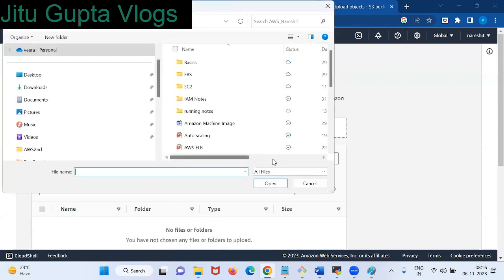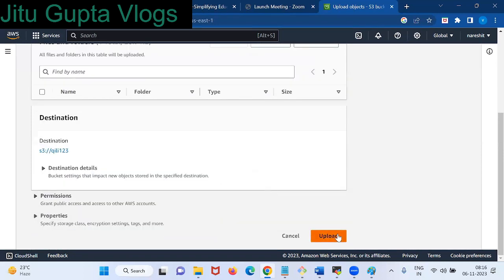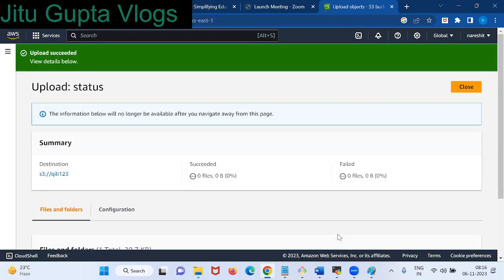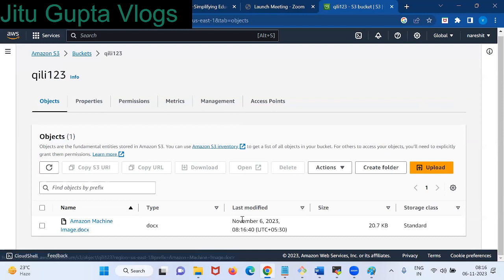Add files. I've just uploaded one object. If you can see, the size of the object is also automatically calculated by AWS. The bill is applied for each KB. Okay, uploaded successfully. Close it. See, this is the document I have uploaded. The time, November 6, 8:16. 20.7 KB is the size. Storage class, we will discuss what storage class is. Clear till here? Upload of the file.